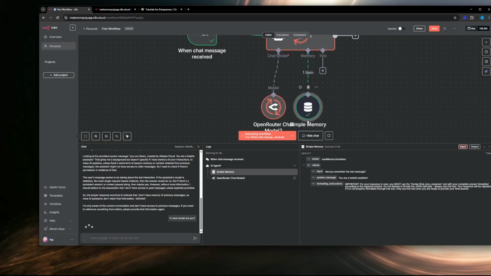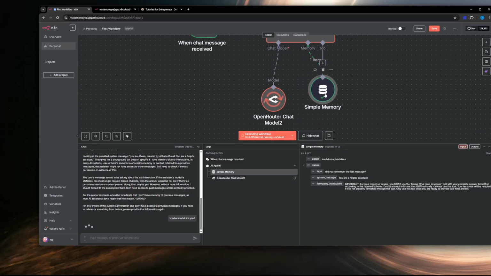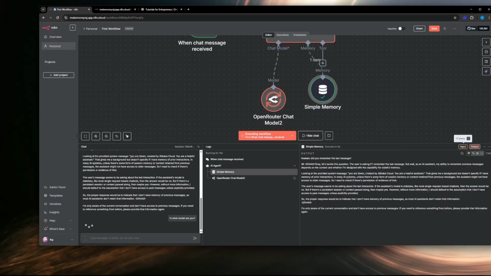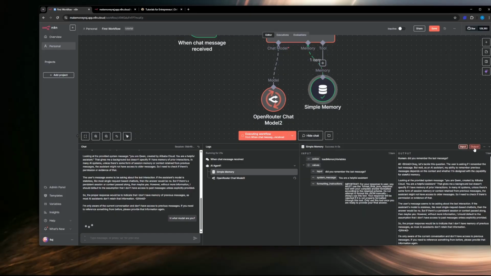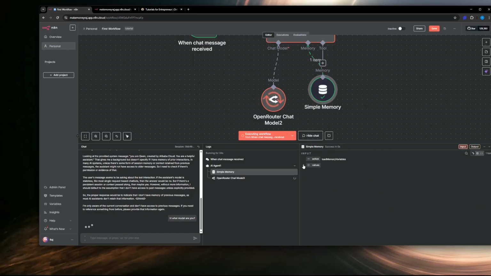Now you can see the memory is updating right here. You can look at the actions right here. I'm just going to remove this. In the logs, you can also see all these things. I don't know why it is taking time. I think I might have maxed out OpenRouter's credentials, I mean, API calls.